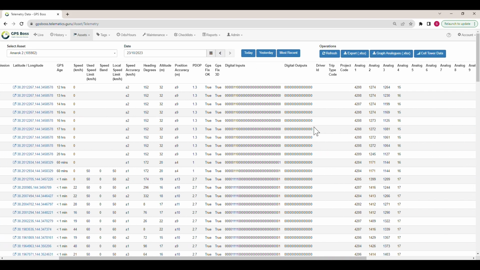Next, you will see the driver ID code read for the trip, the trip type code, and the project code. Then we have the analog inputs. Analog 1 is reserved for battery capacity, and the value shown here will depend on the device type. Analog 2 is the external voltage reading, which is only shown for hardwired devices.